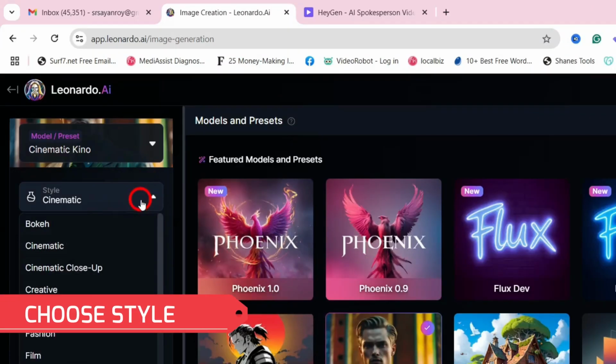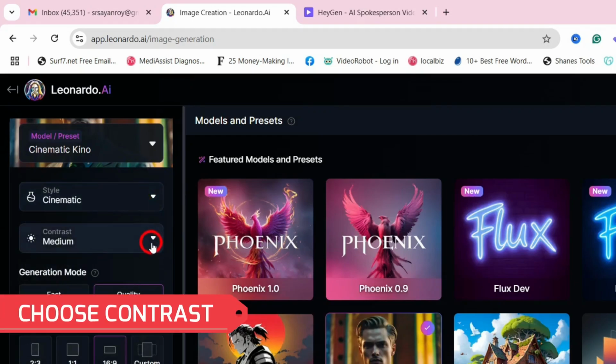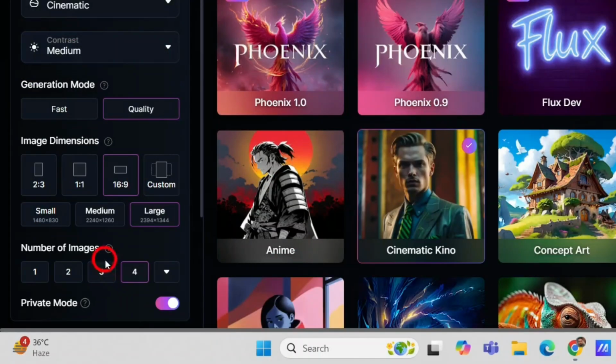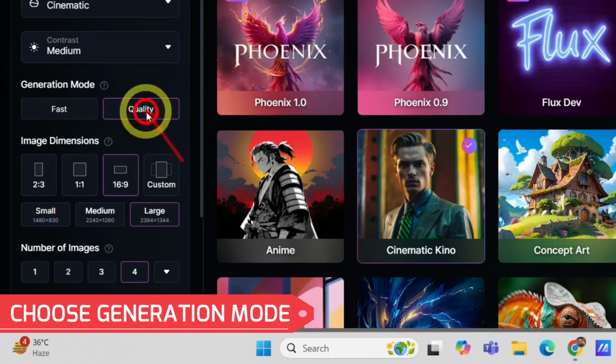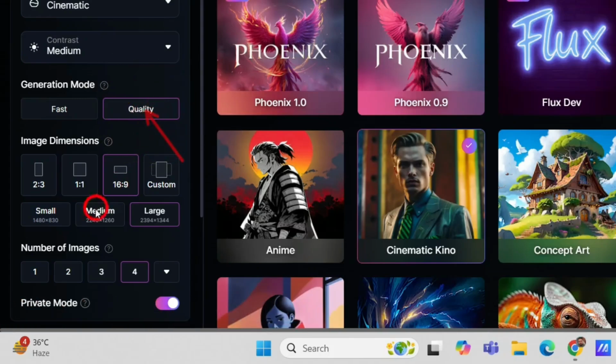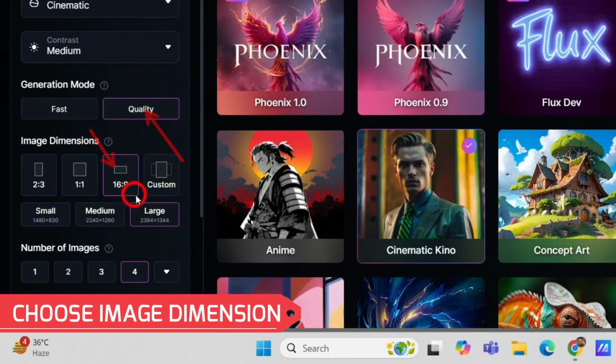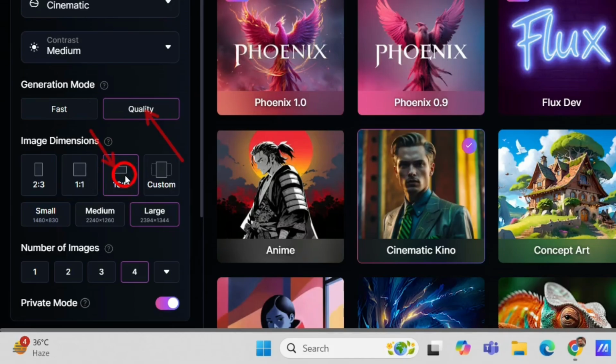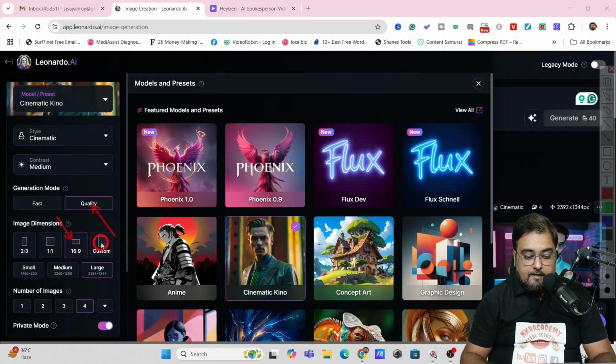The next thing is style. I'll keep it cinematic, no issues. Then the contrast, again, keep it as it is. Then on the generation mode, you should choose quality, because this is going to give you better results, right? Then on the image dimension, make sure that you choose the dimension that you want. If you want a portrait video, go for this portrait one. And if you want a widescreen video just like on YouTube, then you should choose this one, right? So I'm going to choose a YouTube one.